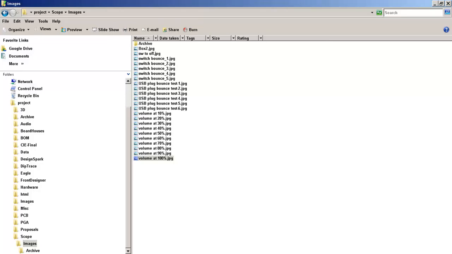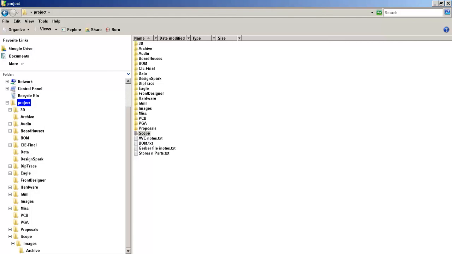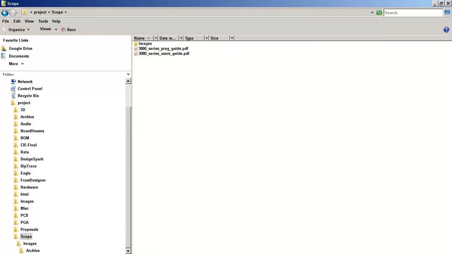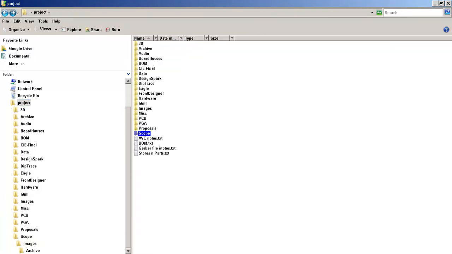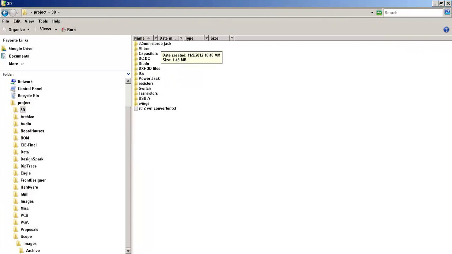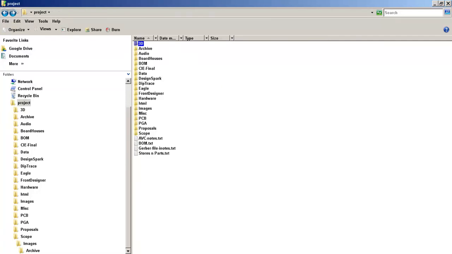One last thing. Here's my project file that I started when I first started this project. I've got these folders, and in each one of these folders I've got all this material. I just wanted to show this: I've got stereo jack, Libre capacitors, DC to DC converter stuff, and this is the file where all my AVC, CIE stuff is located. Images, HTML, hardware. I've got the box, capacitors, connectors, inductors, op amps, power supply, resistors, switchers, transistors.